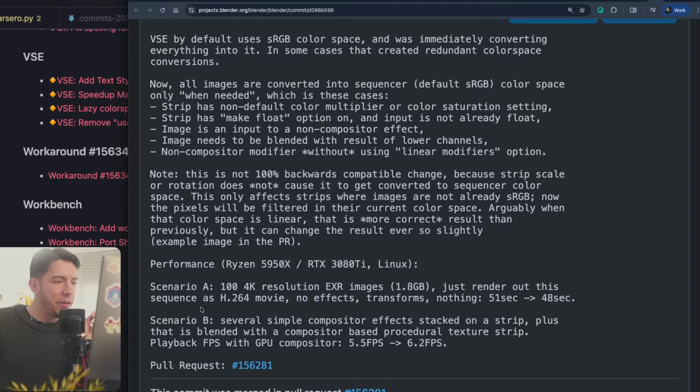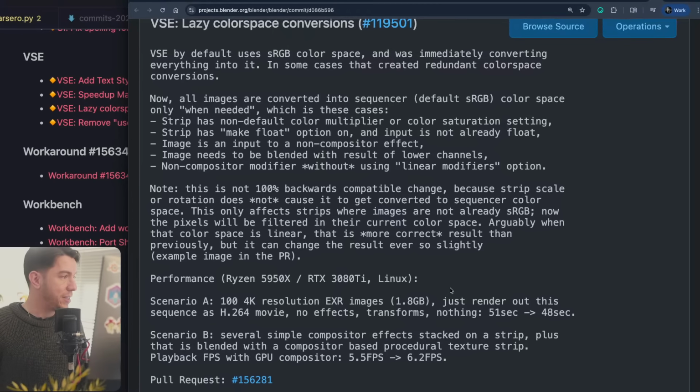How much faster is this now that it's efficient? Let's see. In a scenario A with 104K resolution EXR images, about 1.8 gigs, just rendering this out as an H.264, no effects, no transform, nothing: 51 seconds to 48 seconds. Not bad. And the second one, with several simple compositor effects stacked on a strip, went from 5.5 frames per second to 6.2 frames per second. So almost 1 frame per second more of performance. So cool.